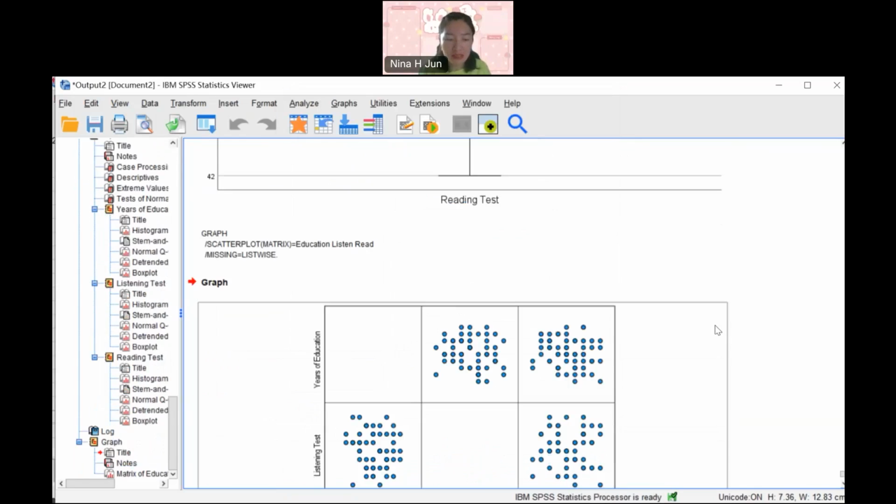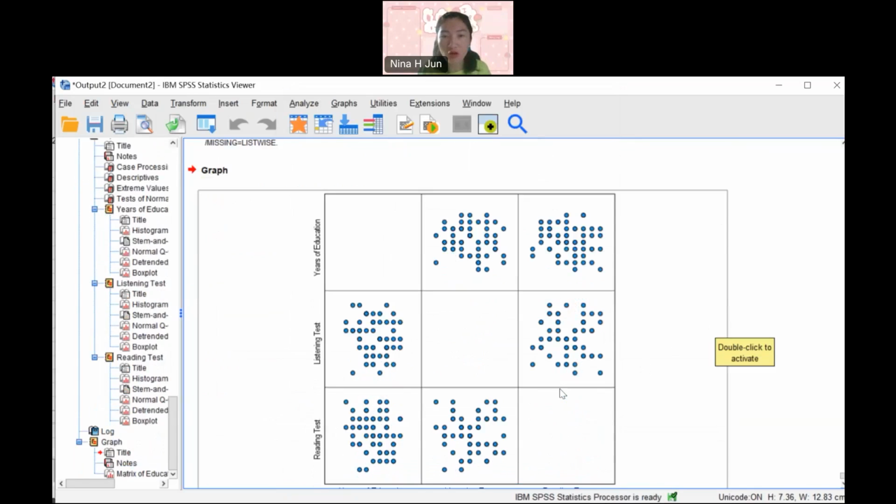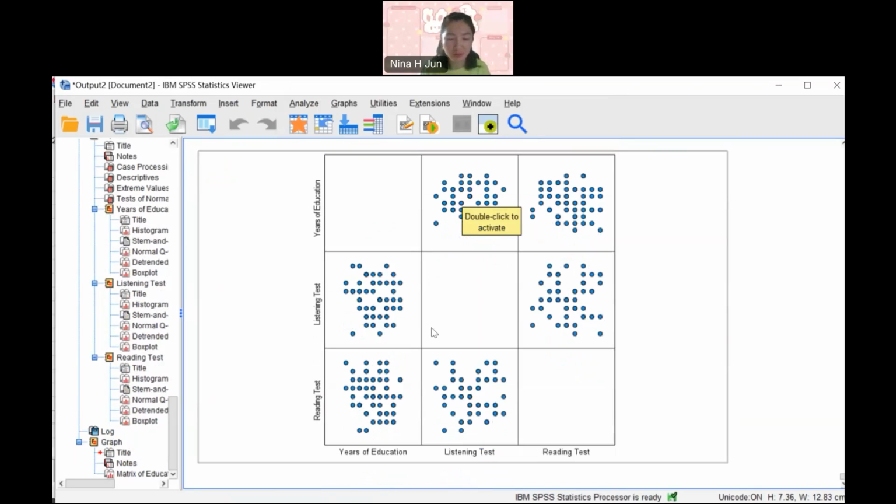So for this part, we are looking for a rough ellipse shape over here. So we can see all the data over here is gathered in a rough ellipse shape, so we don't see any cause for concern. That means we can continue.